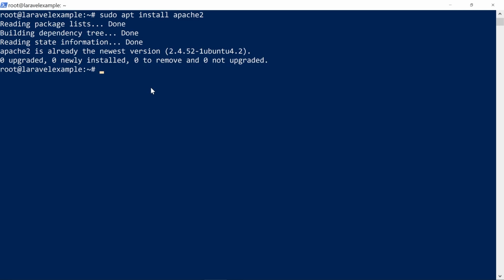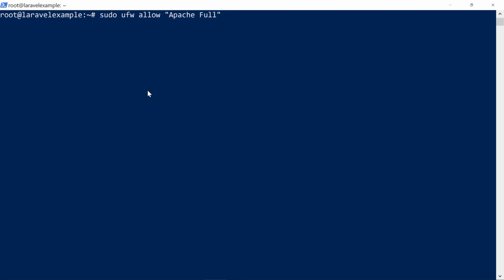We have to accept if it asks yes or no, and then we need to allow inside the firewall access to the server on Apache's port. So we need to execute sudo ufw allow, and inside quotes, Apache Full, and hit enter. If you get the message ufw command not found, first we have to install ufw. So we're going to execute sudo apt install ufw, hit enter, and then we can execute sudo ufw allow 'Apache Full'. And the rules have been updated, so now from outside we will be able to access the server using the IP.